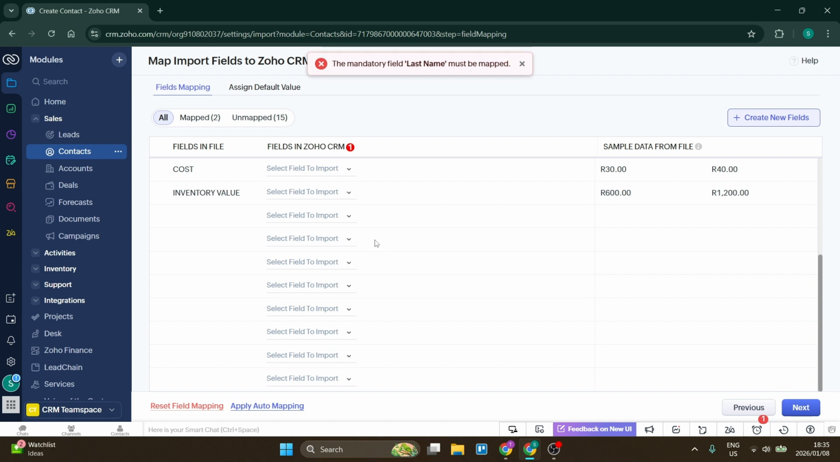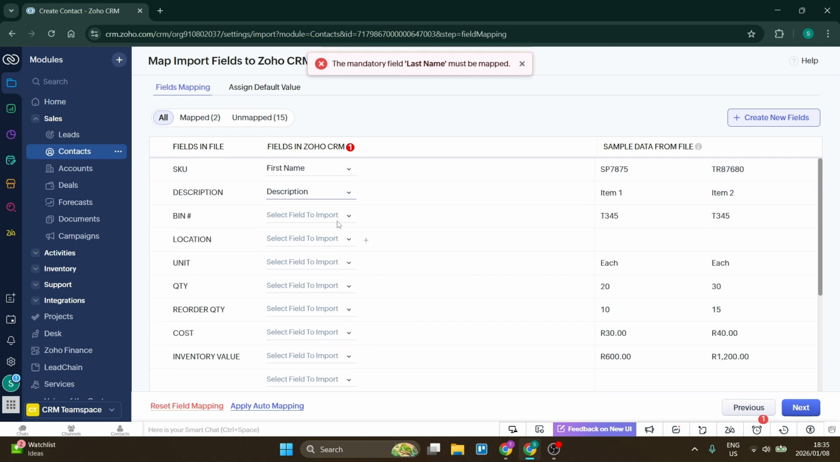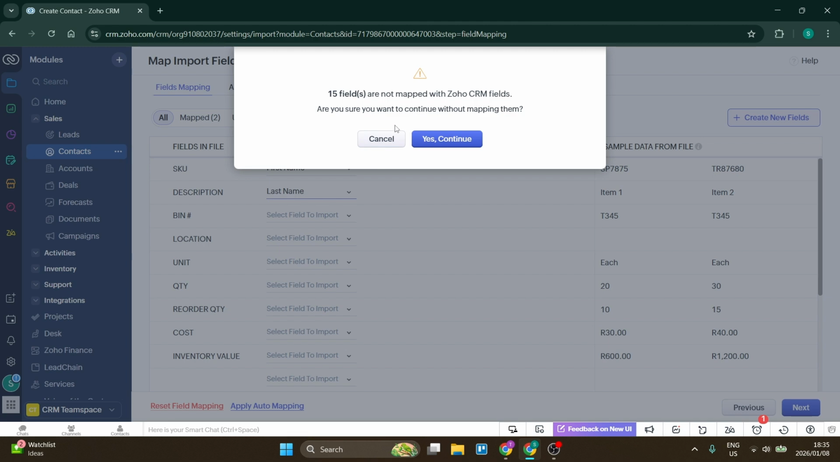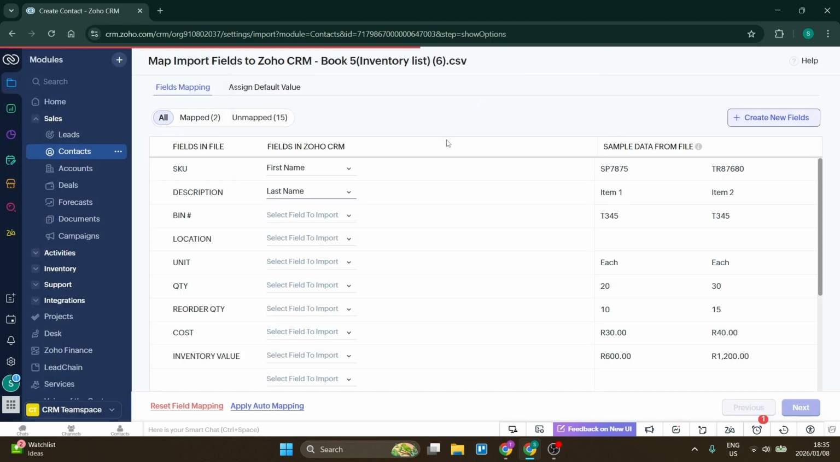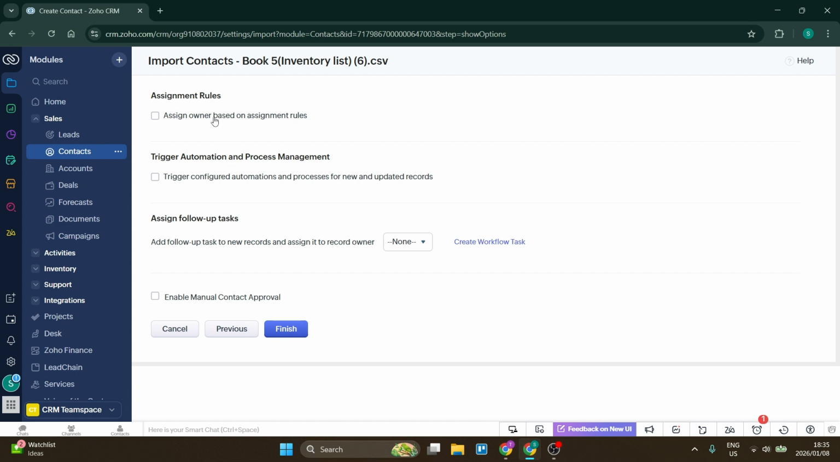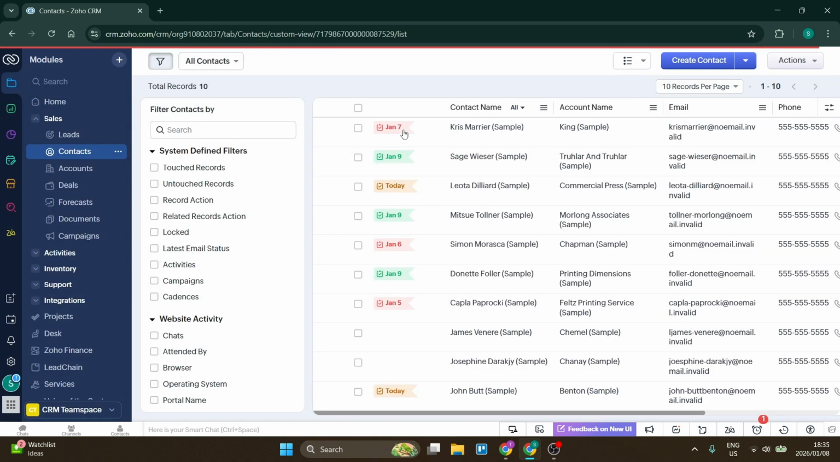Once you're now done, you're going to say next, and then you're going to go ahead. Let's just go in here as a mandatory last name. So here we go. All right, mandatory last name. Fantastic. And then we can just say yes. And here you can assign owner-based or rules on assignment rules. You can trigger configured automations and processes for the new and updated records. You can just add those in there. And you can then just go ahead and say finish. You can also enable manual contact approval. And now you'll have all of your contacts imported.